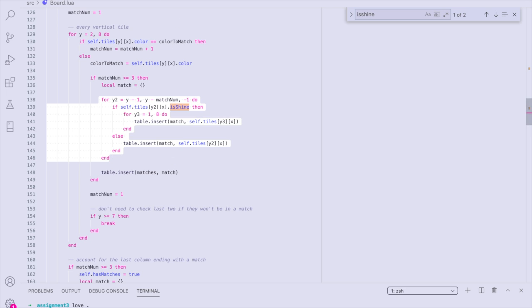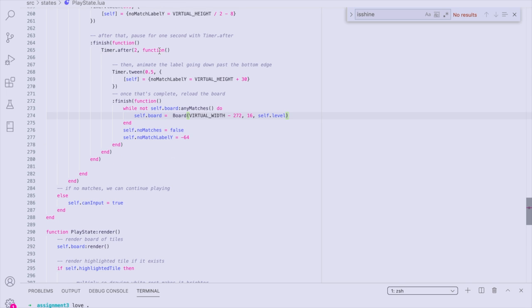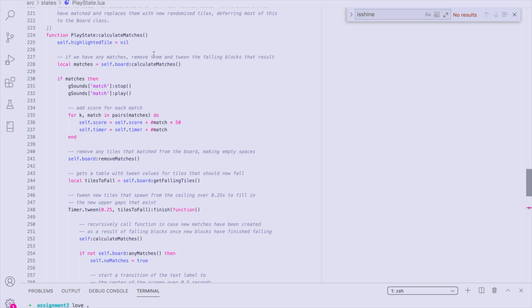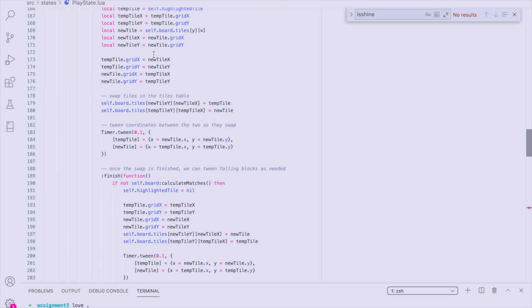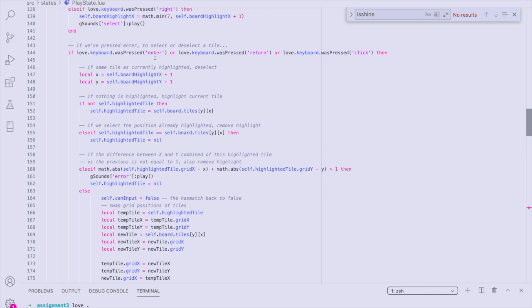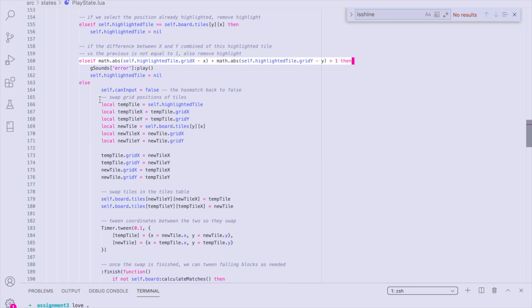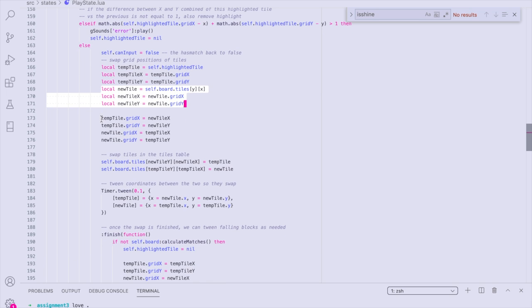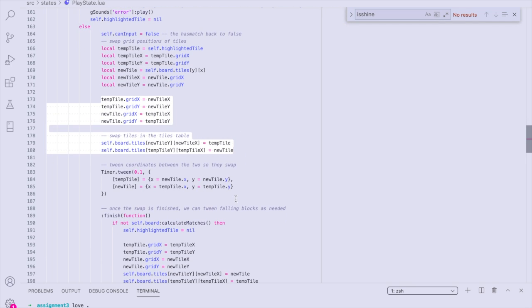Last but not least, our last goal is to only allow swapping when it results in a match. And if there are no matches available to perform, we need to reset the board. First, in the PlayState class, if a tile and another tile around it are selected, we store the temp tile and the new tile to local values. The temp tile now equals the new tile, and the new tile is now the temp tile.